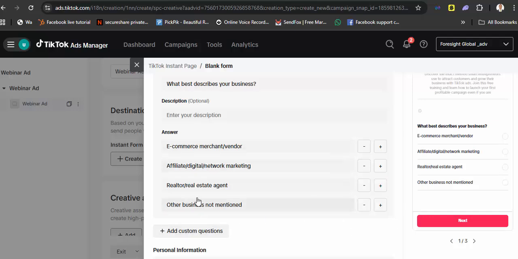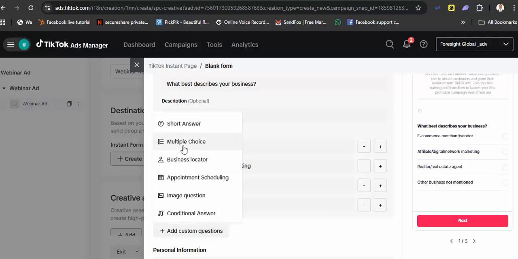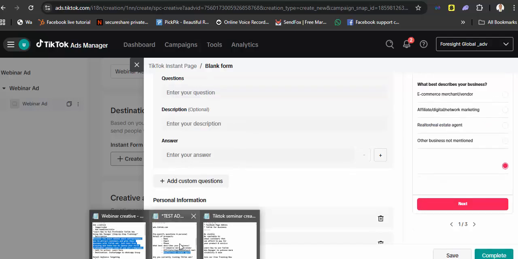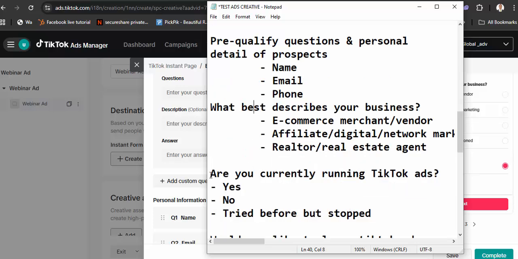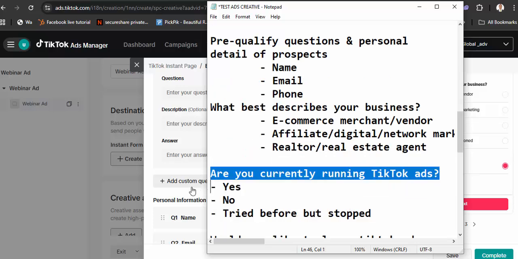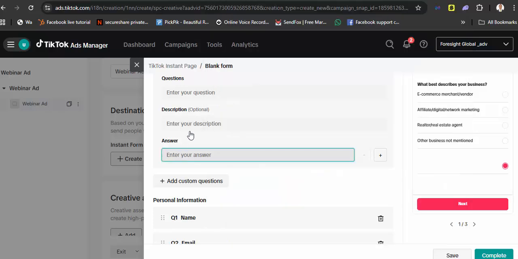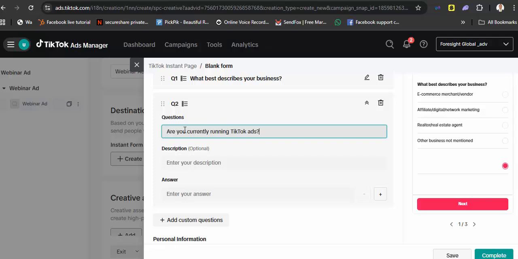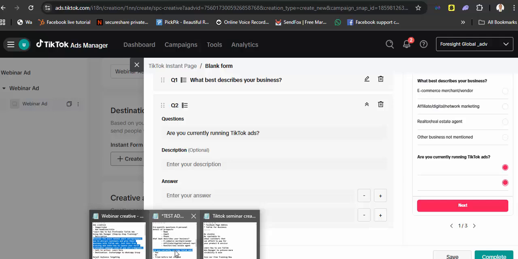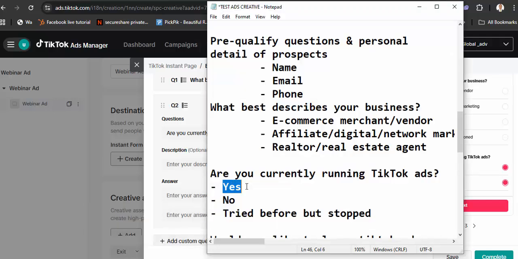I'm done with the first question, and then another question, multiple choice. I'll click here, I'll copy. So I'm done with this. I'll come here. Are you currently? So I'll copy this. So the question, question two, that is it. And then the answers. I'll come here and say yes.